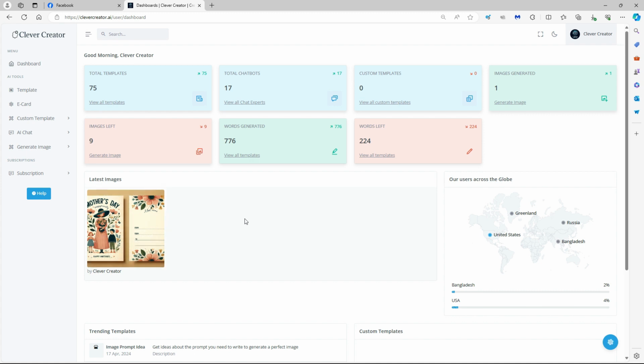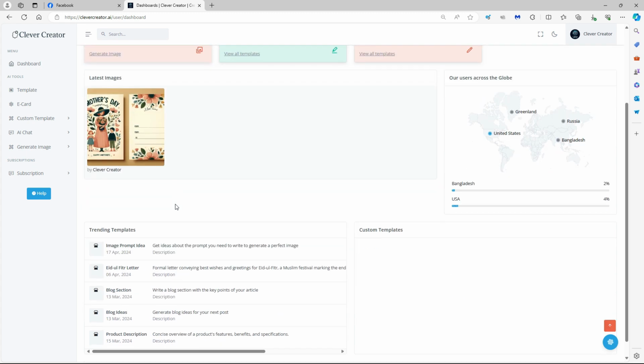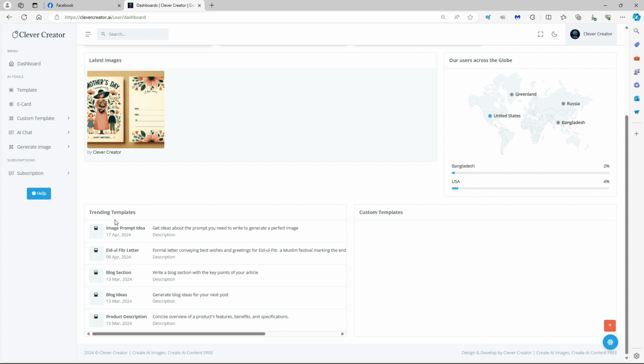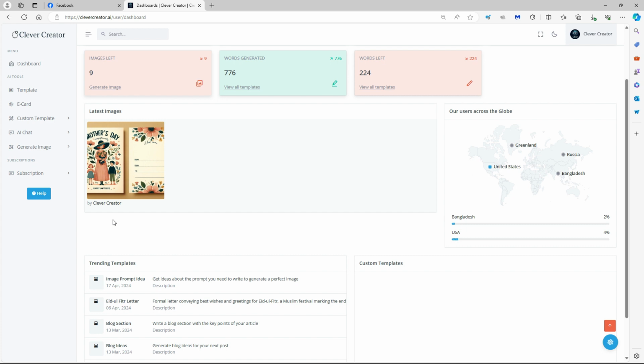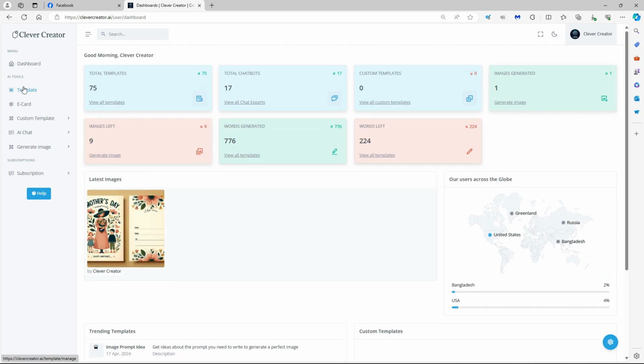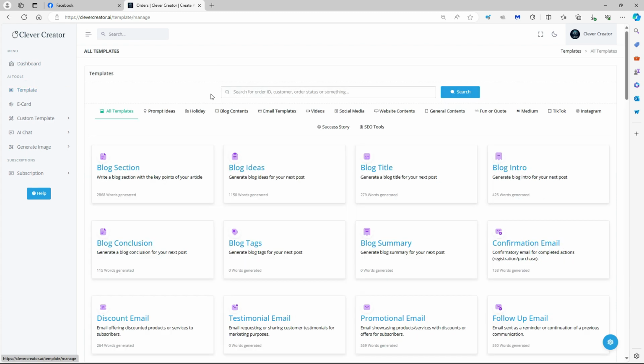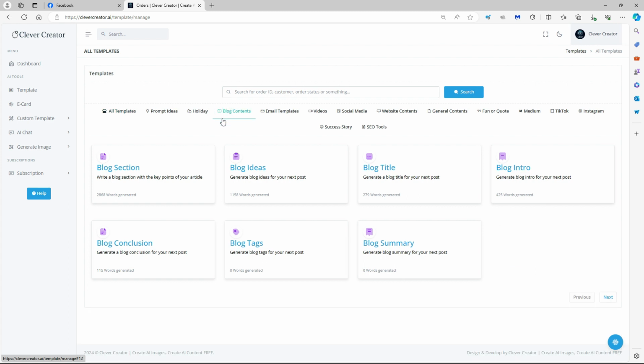Once you generate images, they will show up over here, and since they are created in the free account, they also show up in the main website. As you see, there are other features such as trending templates, which are being used within the accounts by a mix of different users. First thing I will show you is the templates section under the AI tools. If you click on templates, you actually have access to 75 pre-made, customized, fine-tuned GPT-4 templates. You can use any one of these for free of cost.